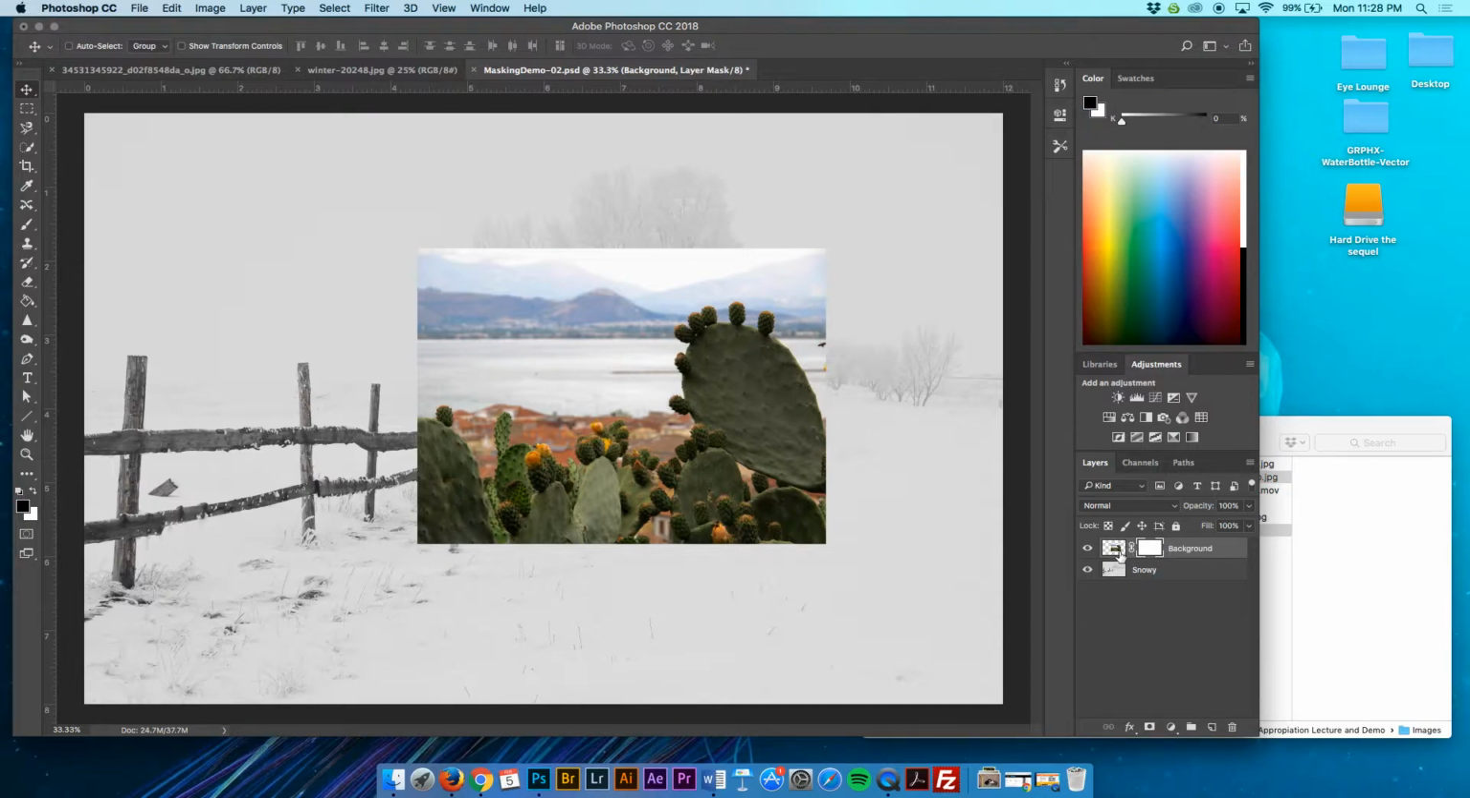If I click on it, you notice my layer has changed. I'm going to rename my layer to cactus. And I have a thumbnail, and I'm selected on this with the bounding box, and then I'm selected on this white part. And this white part works so that anything that's white shows, anything that's black hides. So white reveals, black conceals.